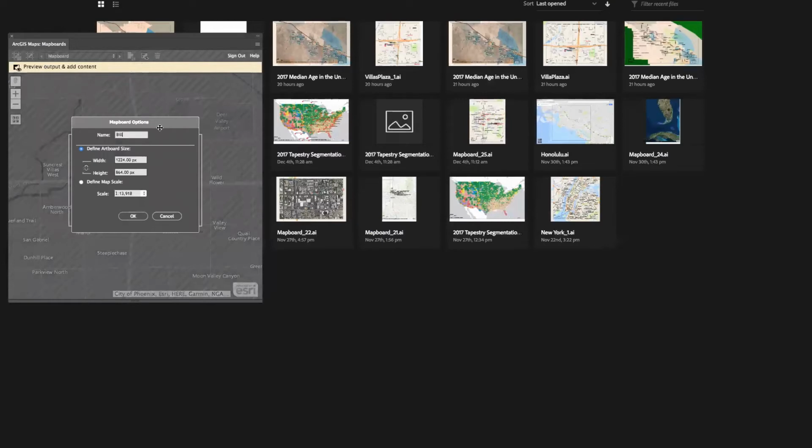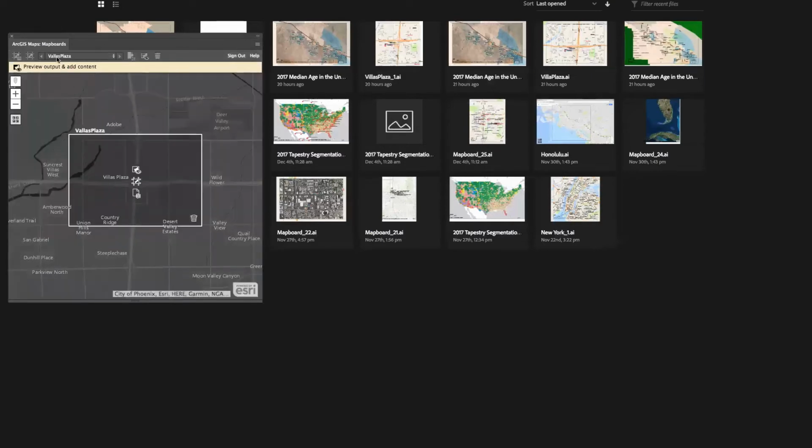And again, this title is the title of the Illustrator document that will come down once we download it. So we can do something like that, and again, it gets reflected over here as well.